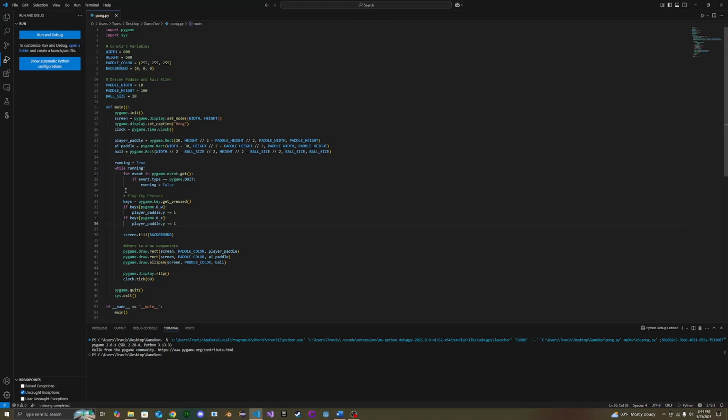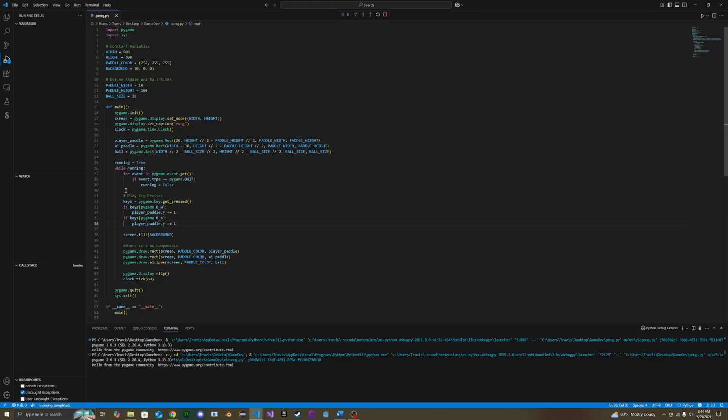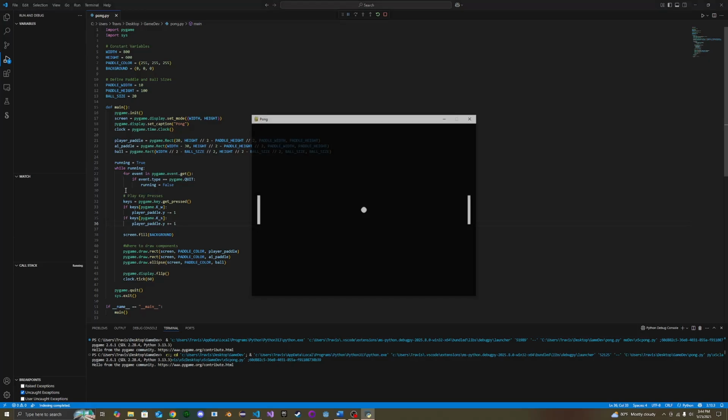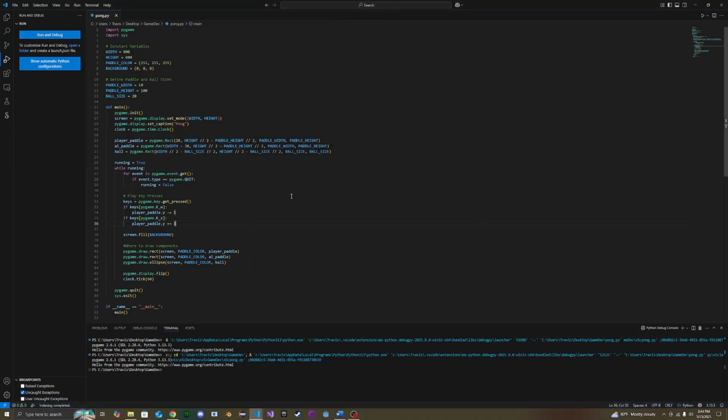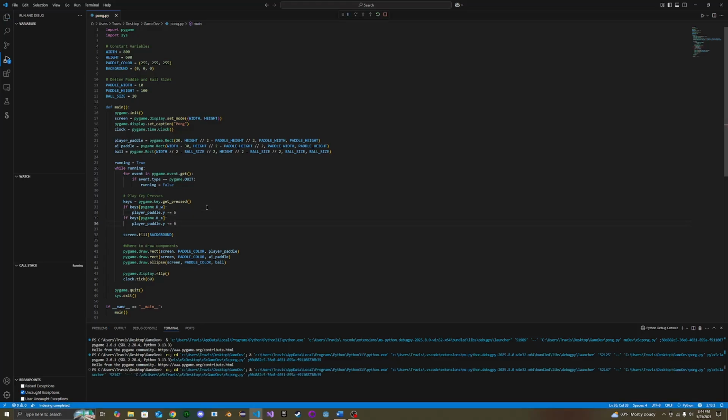So we're going to run our program real quick to see if everything worked correctly. There we go. You see, I'm holding W, it goes up. I'm holding S, and now it's going down. It's a little slow, so let's speed them up just a bit. We'll do 6. I'm going to save, and now we're going to run the program again.